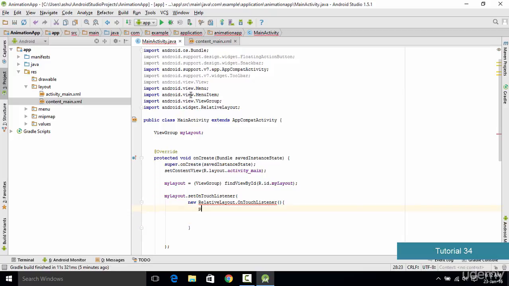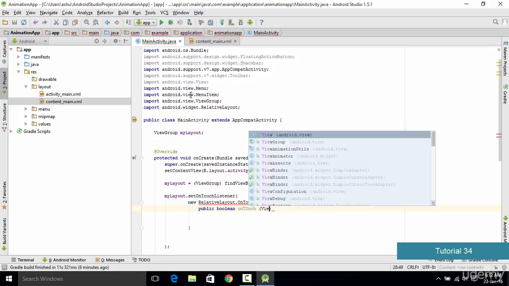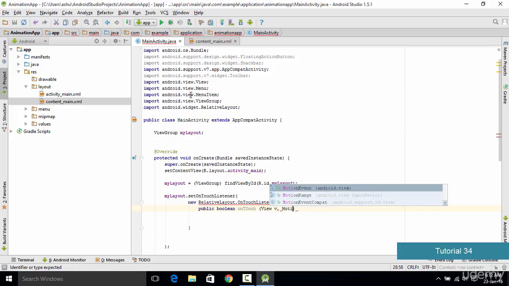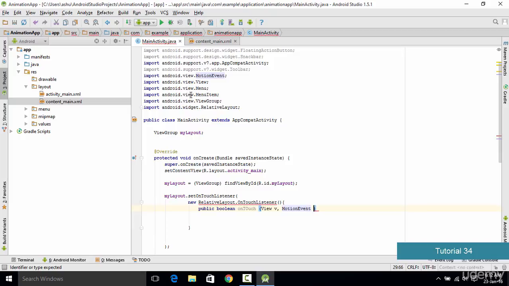So we type public boolean onTouch, and then we are going to pass in two parameters. First parameter is going to be the view, and the next parameter is going to be the motion event. So we type MotionEvent, and let's name it as event.